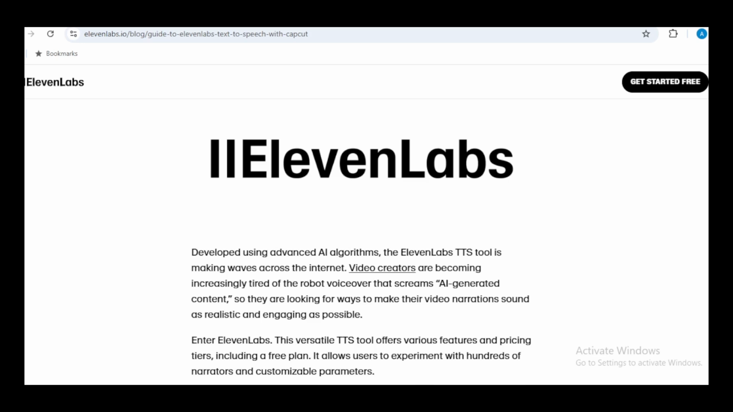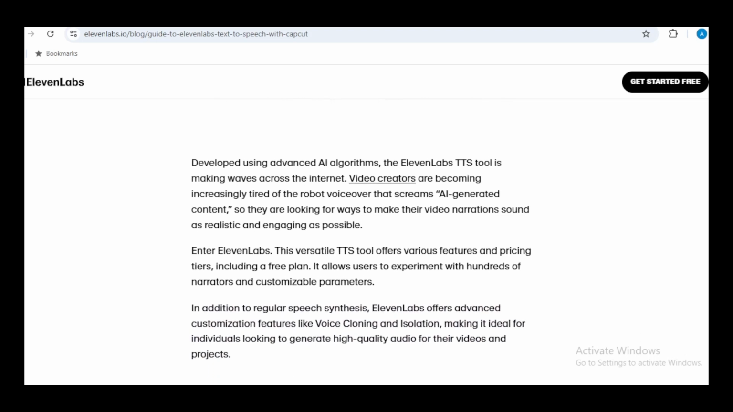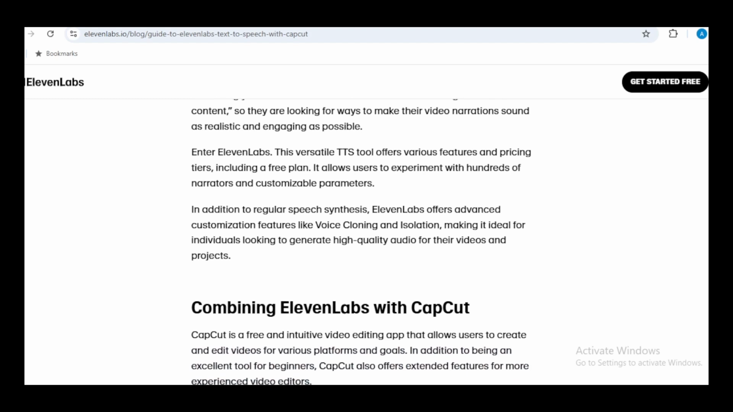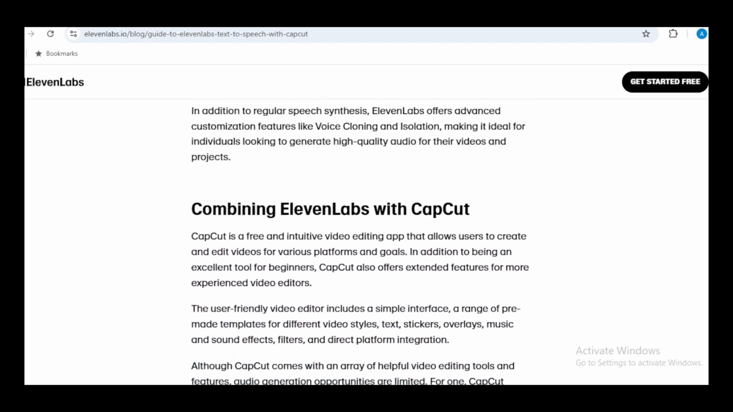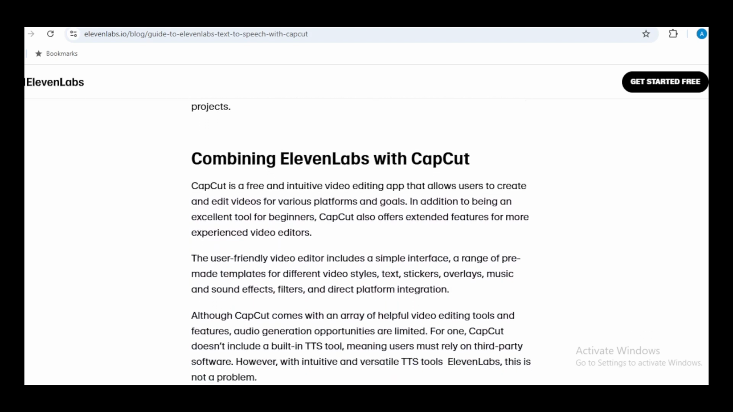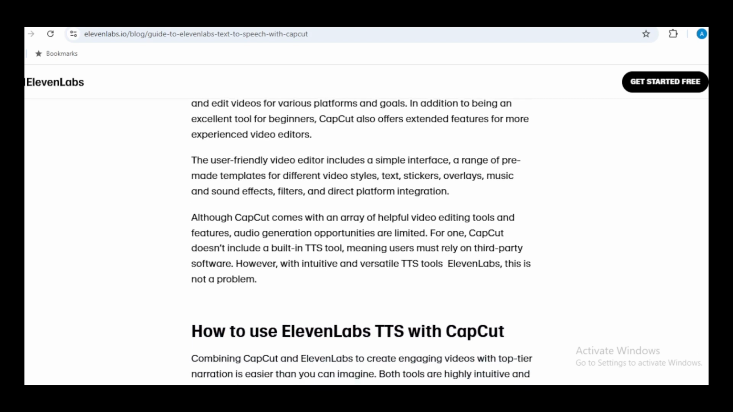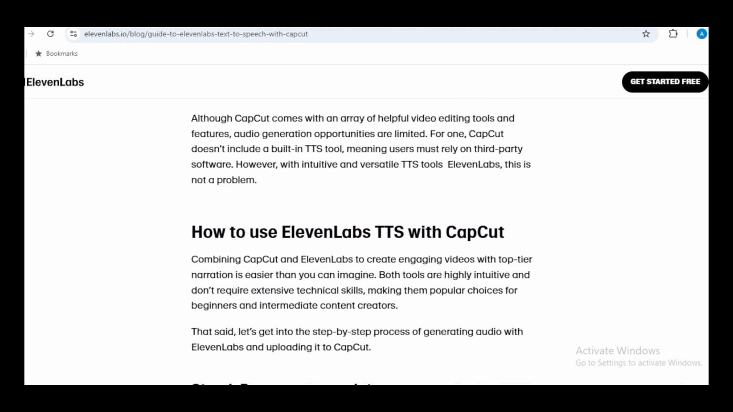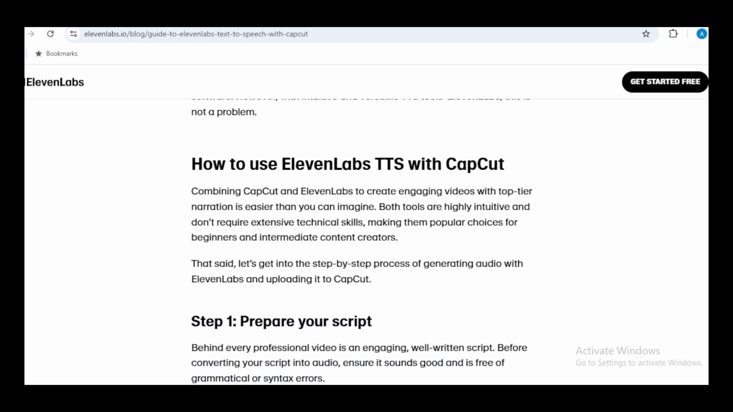Welcome to our channel. Today we are diving into an exciting topic: how to use ElevenLabs on CapCut 2025. If you have ever wanted to create stunning voiceovers or dynamic audio for your videos, you are in the right place. With ElevenLabs' advanced text-to-speech technology integrated into CapCut, you can elevate your content effortlessly.